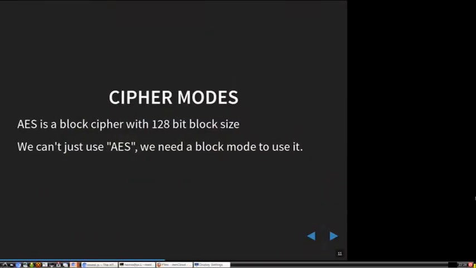So we have to learn a bit about modes. AES is a block cipher. That means you have a block, which for AES is 128 bits, and you only encrypt the block. So with the algorithm itself, you cannot say, please encrypt this text. You can only encrypt the block. So if you want to use AES in practice, you need some kind of mode to use this block cipher for longer inputs.